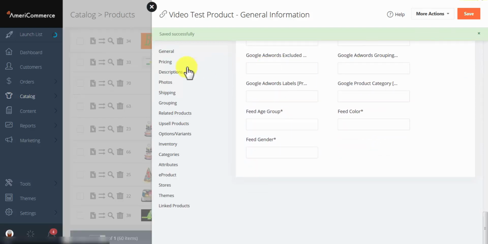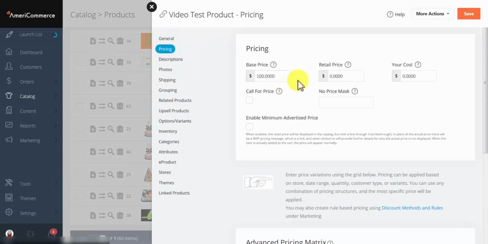Next up is the pricing tab. And this is where you can make any changes to the price. So we already set the base price when we created the product, but we also have the retail price. Now this is the manufacturer's suggested price, and by default, if it's 0 or less, it will be hidden. Likewise, if the retail price is less than or equal to the adjusted product price, it will also be hidden. We also have the your cost. This is just the cost of the goods sold, and your customer will not see this price.